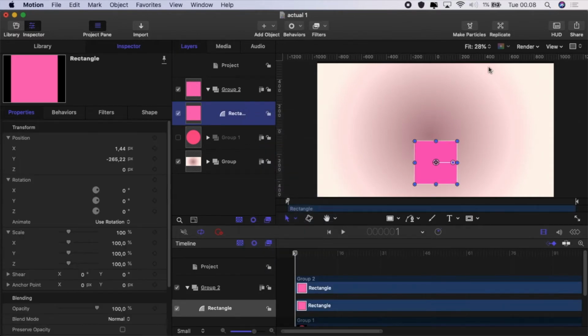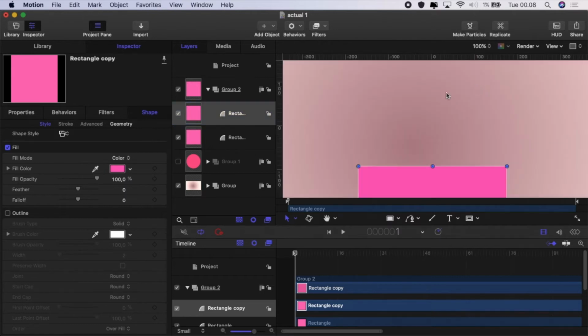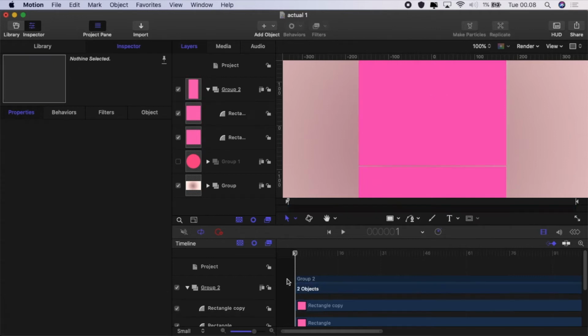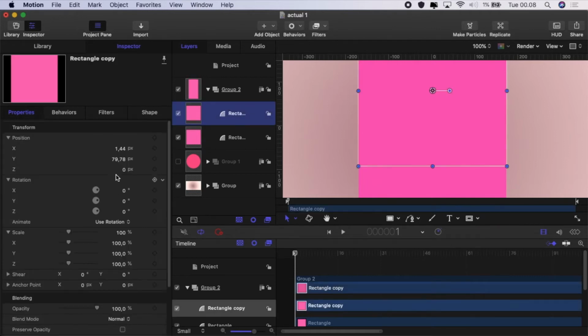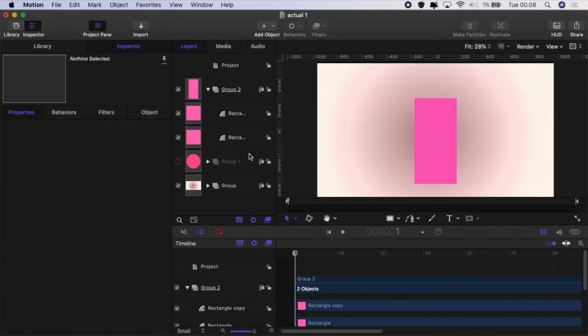I've got a rectangle, a square here, which I'm going to duplicate. And then I'll zoom in, and I'm going to put one of these squares on top of the other. So we'll just grab the second square and we'll move it up so it's sitting on top. Something about like that. No, not quite. We'll just drag it down a bit. I'm not being too accurate here. It's just a demo. So now it's sitting on top, and we're going to go back to fit.